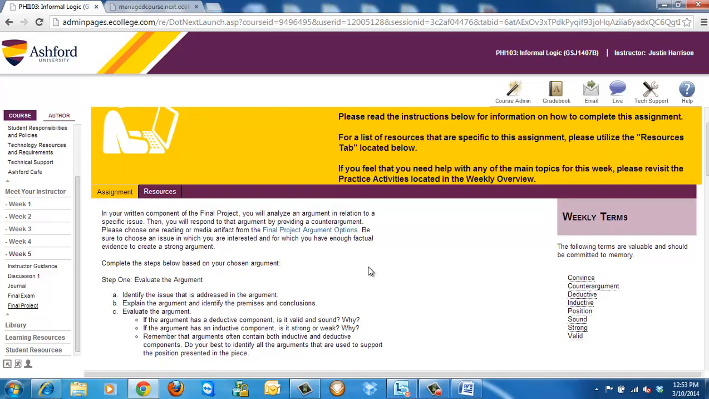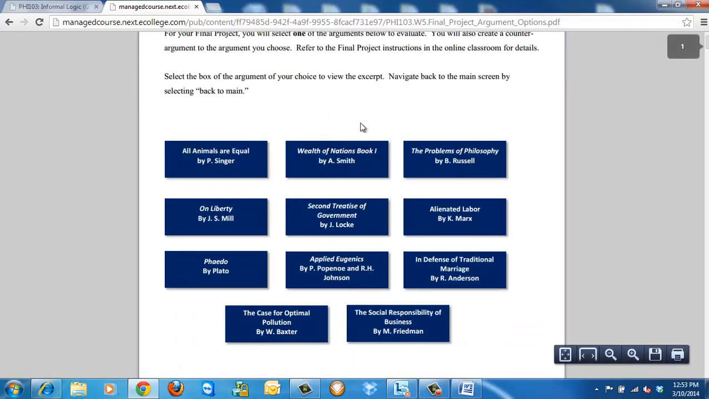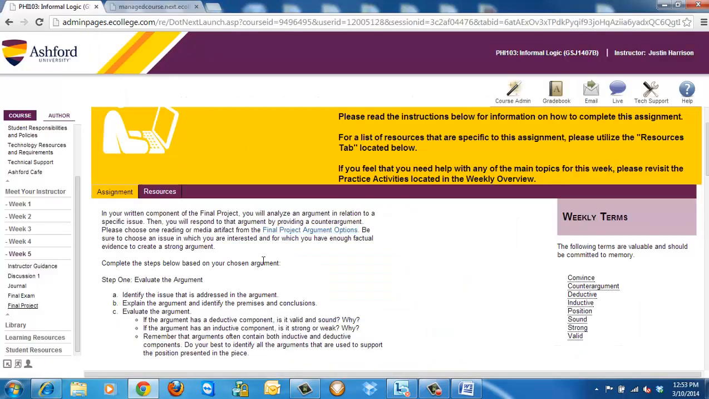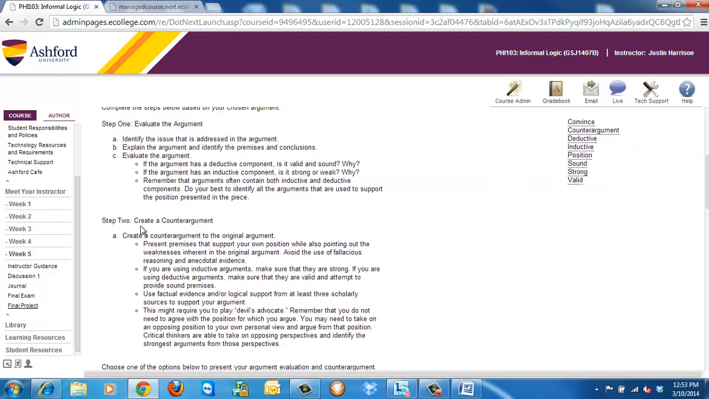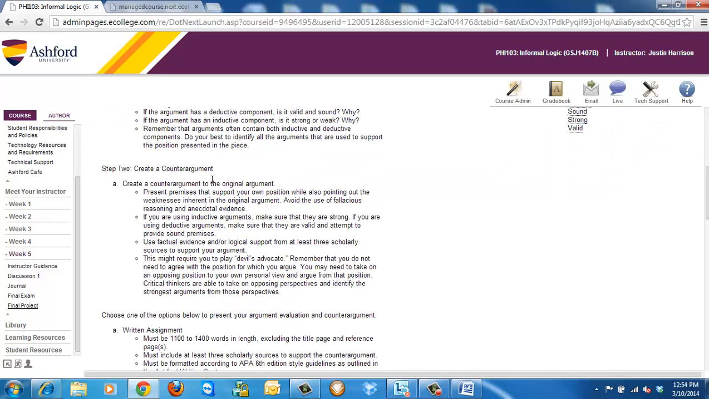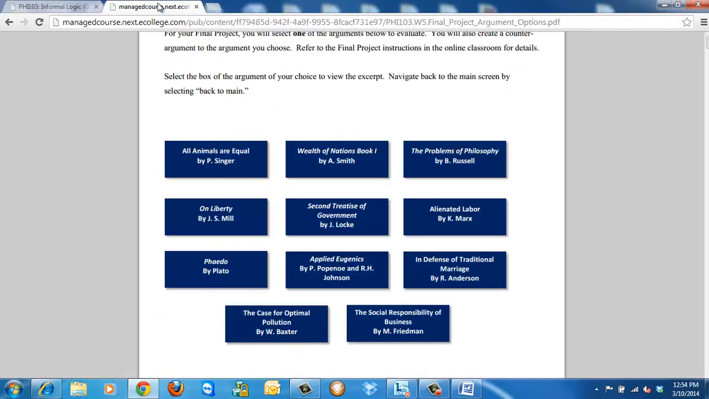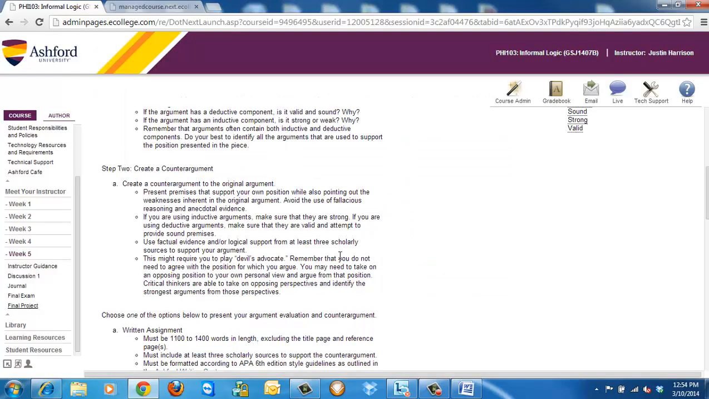So a little overview. What did we talk about? Well, the first thing you need to do is find out which article you're most interested in, or which portion of each text you're most interested in. Read that text, and you are going to identify the issue, identify the premises and conclusions that the author presents, and then evaluate the argument. The second part of your paper or your presentation is going to be to create a counter-argument in which you argue against the position of the author from the excerpts that are listed here, and you present your own argument in an attempt to refute, or at least refute a portion of, the original argument.